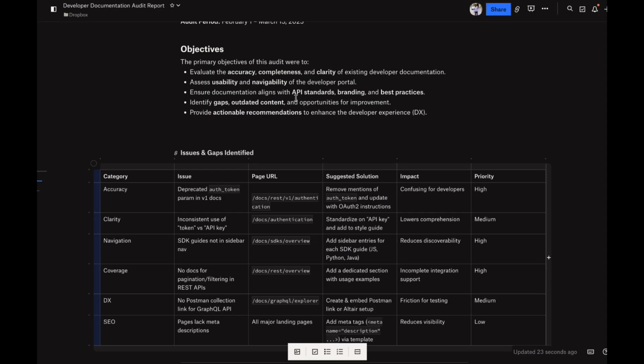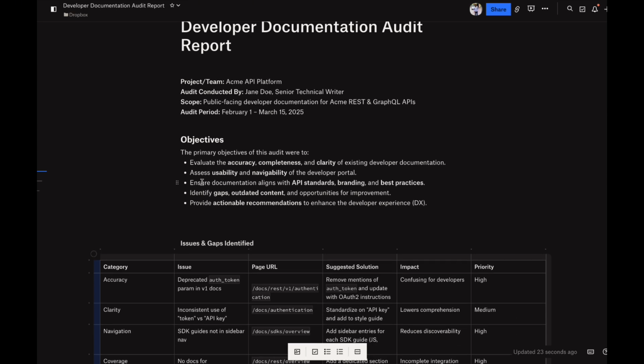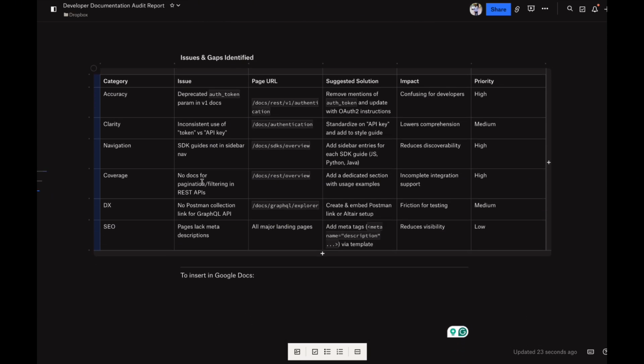So now you have a sample audit here. This is the developer documentation audit report. You have the project name, the team, and audit conducted by who, yourself or any other person, or conducted by the entire team. You have the scope of the project and the audit period. Then you have the objectives, where you list out the objectives of the audit. Then you have this table, and you need to give it a title. Here I gave it issues and gaps identified.